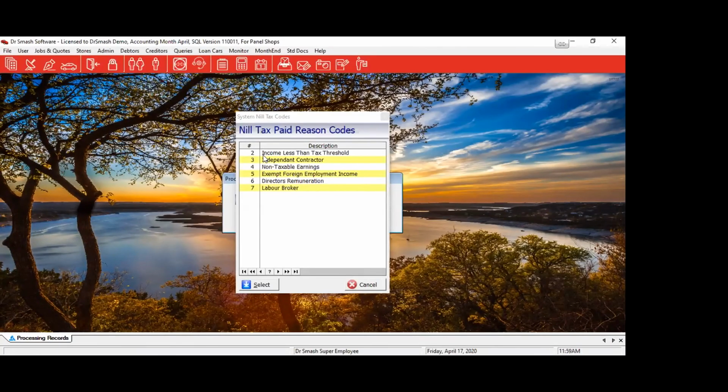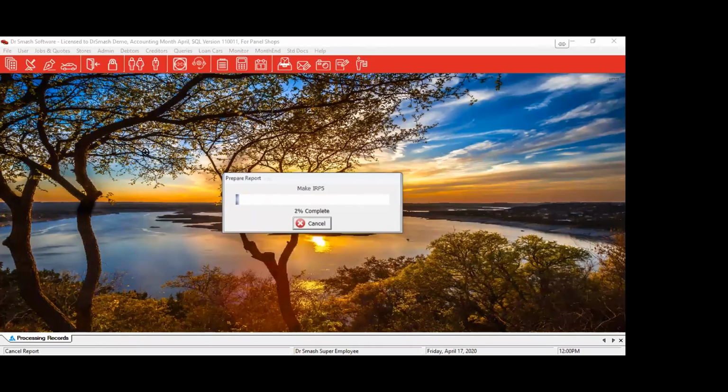Right, sorry, this particular one did not earn tax, and the computer now wants to know why he did not earn tax. It's normally because he is less than the tax threshold, unless it's your director or whatever it actually is, but 90% of the time it's because he is less than the tax threshold. Right, so it now puts it up.